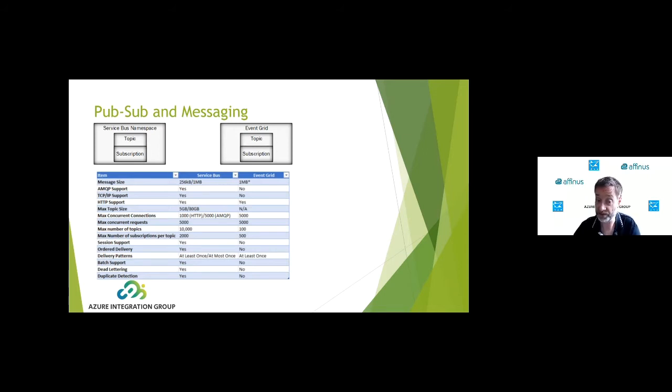Delivery patterns as well. So both of them support at least once. So if a problem occurs delivering a message, it will be retried. So you're going to get your message at least once. Which means you need to think a little bit about what happens if you get multiple messages and you've already processed one. Yes, so that's the classic idempotency problem, exactly, that we've been dealing with for 20 years, whatever. Yeah, still hasn't gone away. No, you've got to implement something there.